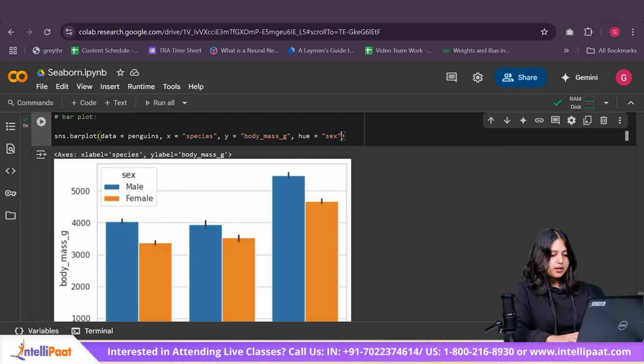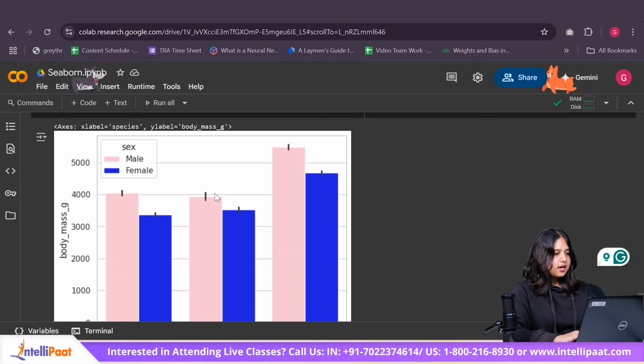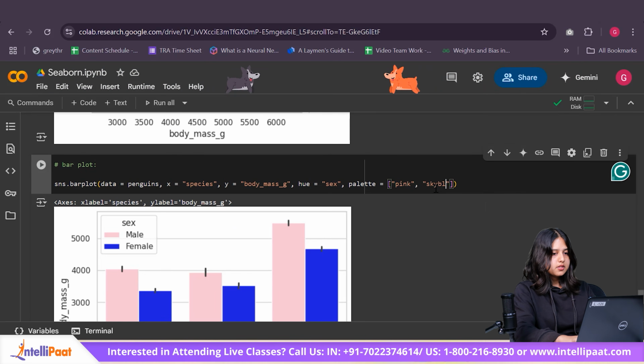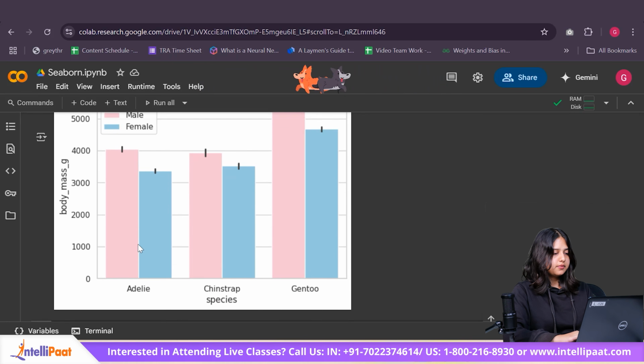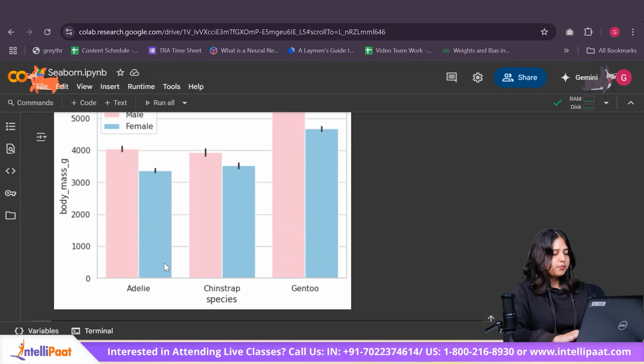I can go ahead and pass my palette. I want the colors, say pink and blue. Similarly, you can also go ahead and change the different parameters. So instead of blue, let me have sky. Okay, much better. So this is somewhat a pastel palette version that I have implemented.